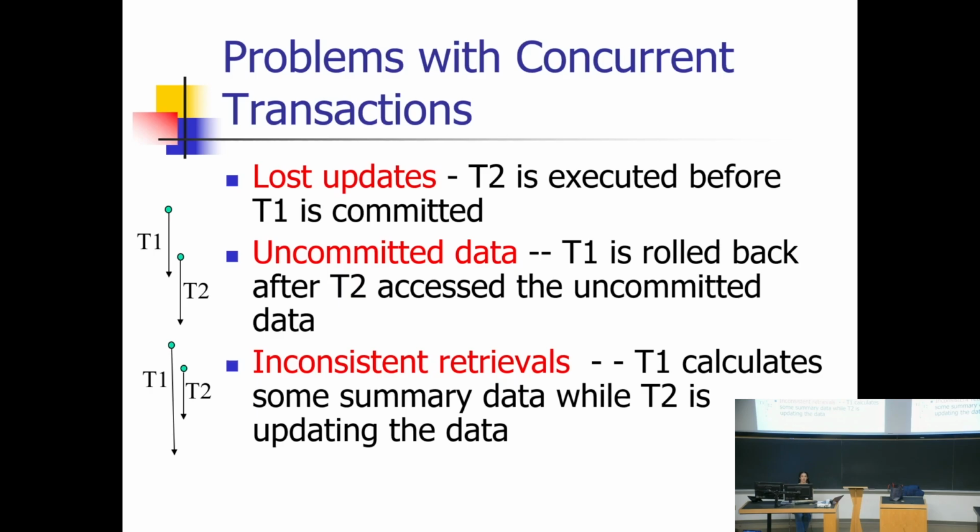So the changes are not permanent yet. And then T2 tried to read the same data, which is updated now. Let's say T1 updates the price of a product from $100 to $200. And then at the same time that this is updated but not committed yet, the other transaction is trying to read it. So what price does it read? 200, right? The updated price. And then T1, before committing, just decides to roll back for whatever reason to the previous price, which was 100. And now T2 is reading the incorrect data, right? So this is the uncommitted data problem.